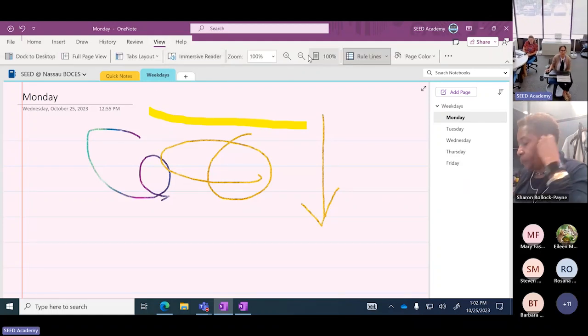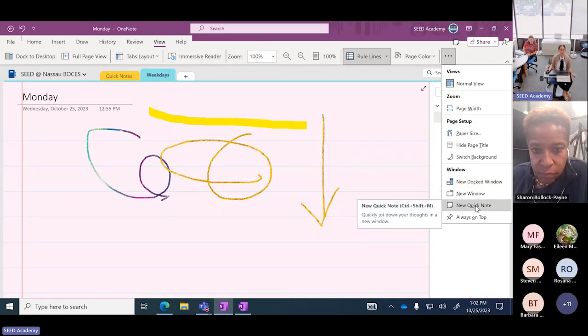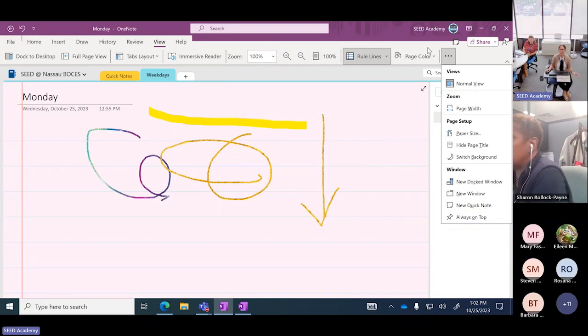Again, I went through the view already. Options you have here, some of them are repeated in some of the other tabs. You also have the option to switch your background, like I talked about. You can always pop out a quick note if you want, so that you can easily jot some information down into that, which will then translate right into your full OneNote notebook.